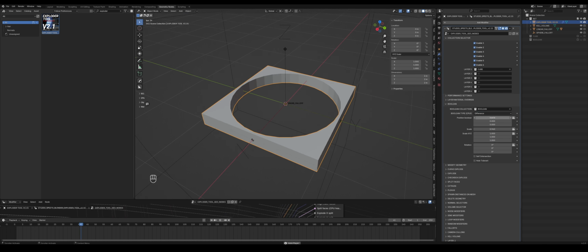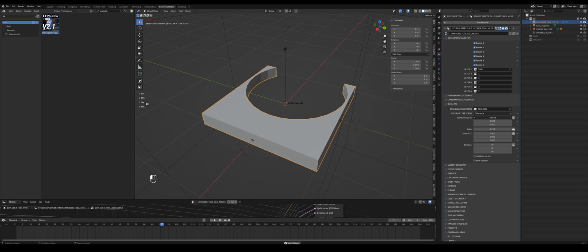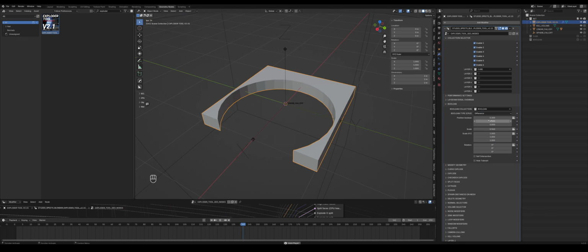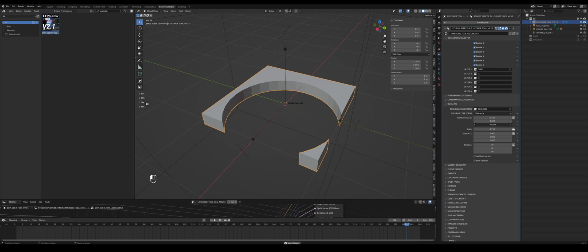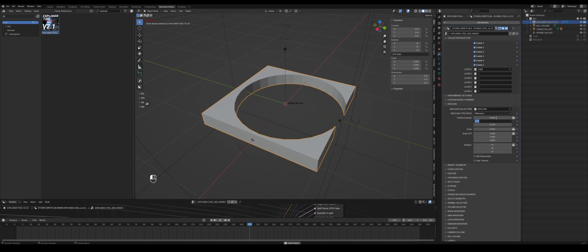So we have a couple of other options here. We can position the Boolean collection and create nice effects that way. Pretty cool. Let's center it out again.